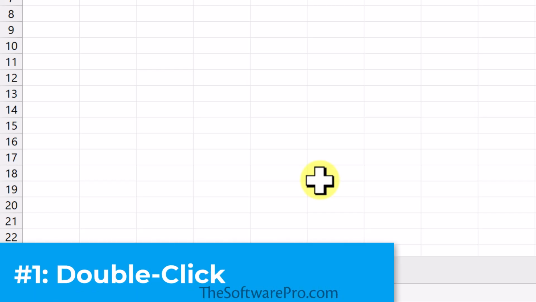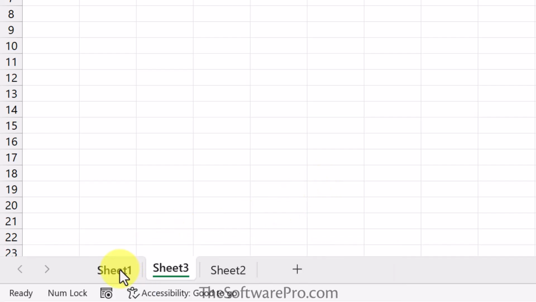The first method is the simplest. Just double click on the worksheet tab to highlight the current name and type in a new name, like West Region, and hit Enter. Super easy. Here's a power tip to keep in mind when renaming worksheets.